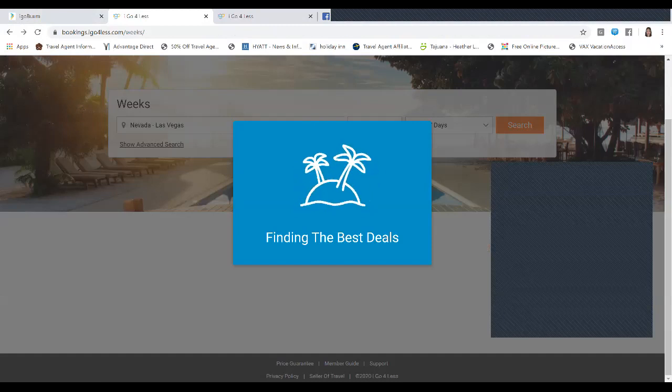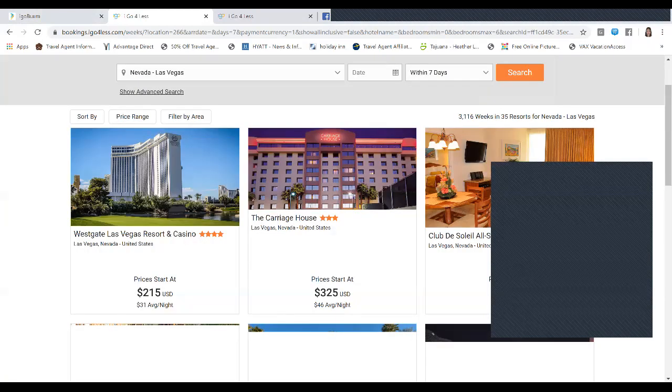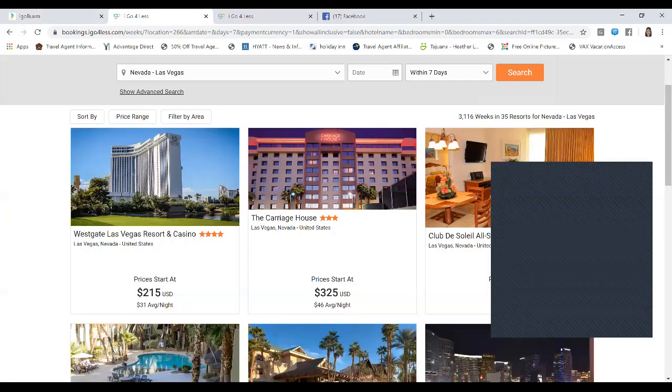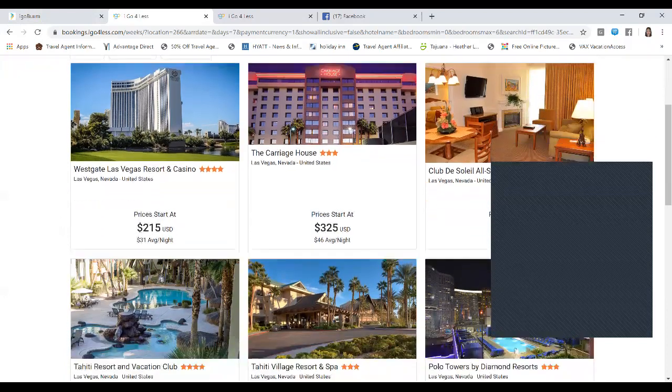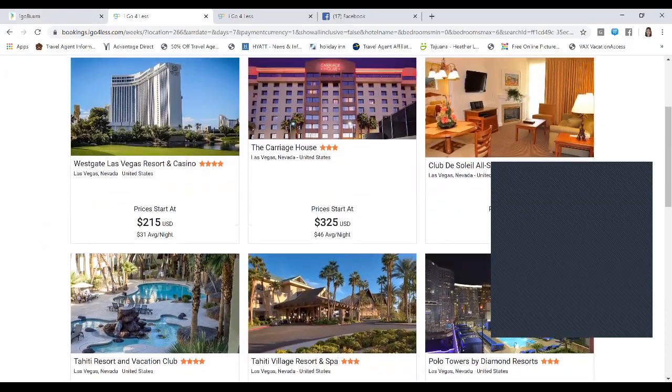I booked a trip, I want to say it was 2 years ago, when I booked this one that I have in mind. I paid $118 for the entire week. Okay, so here we go.